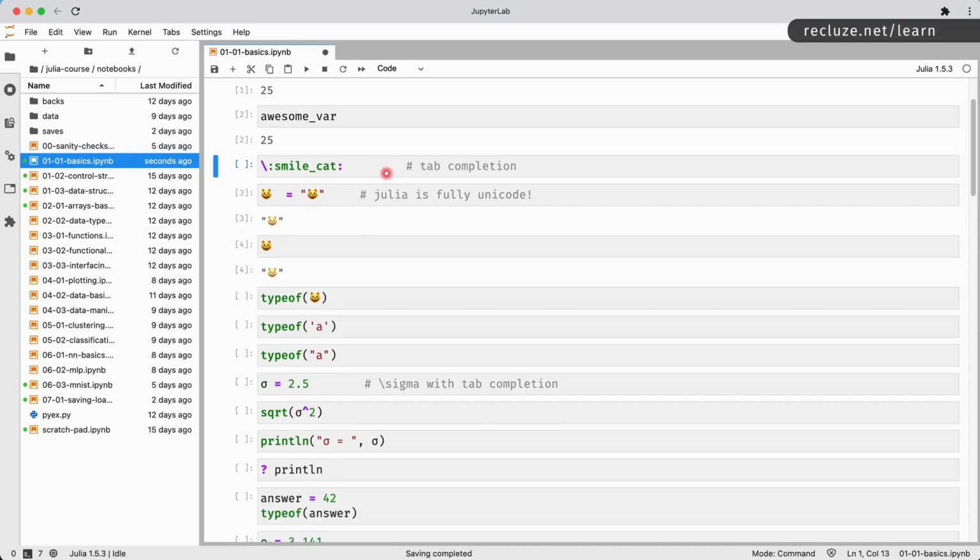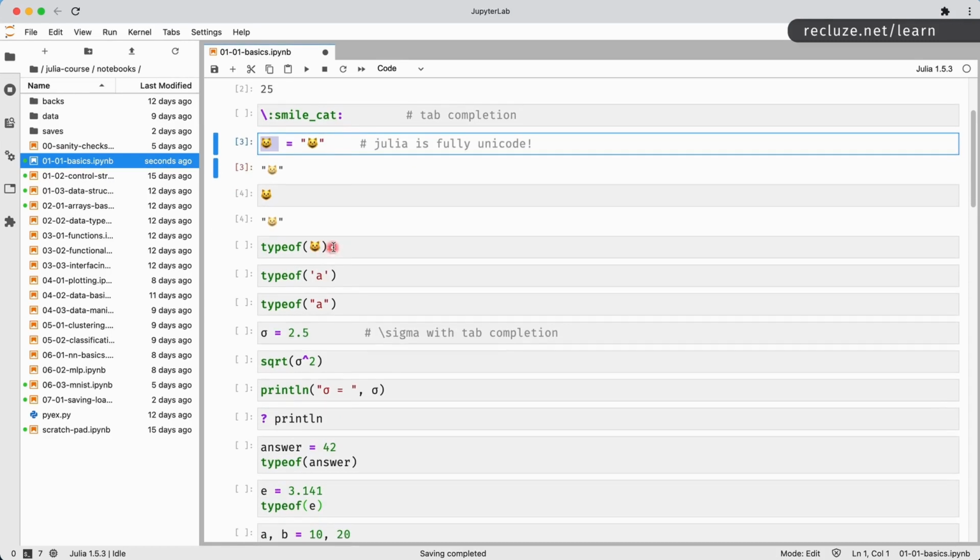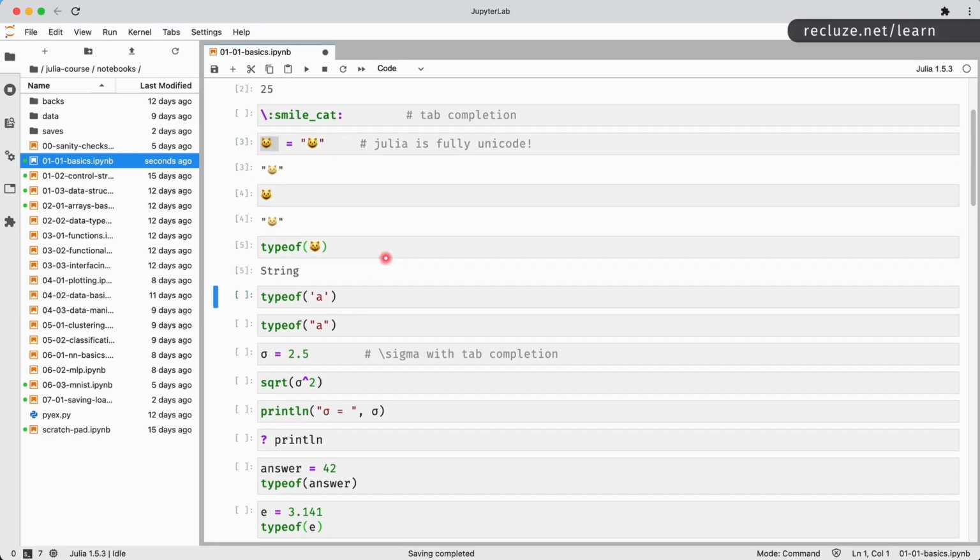Okay. Anyway, so we have defined this variable name over here. And if you want to take a look at its type, we can say type of this cat. It's a string. Now, two things to notice over here. One is that this variable is just a variable. It's just a name of the variable. It happens to be an emoji. The other thing is that all variables have a type.